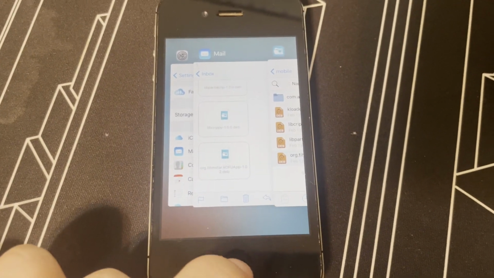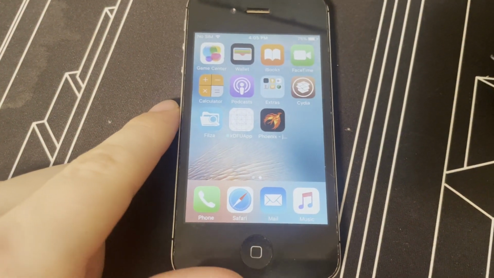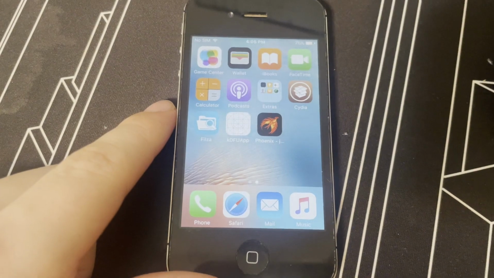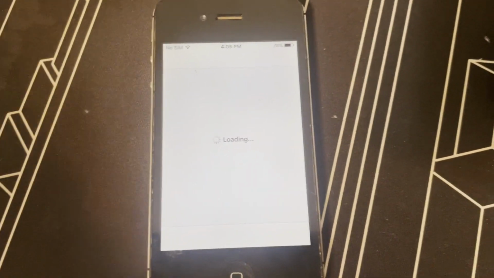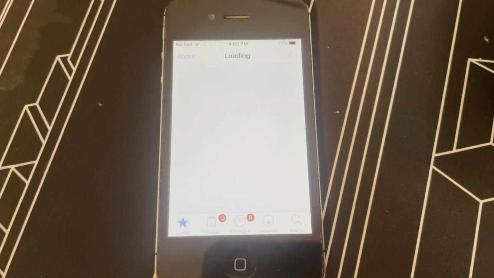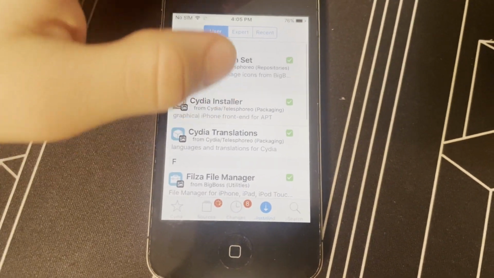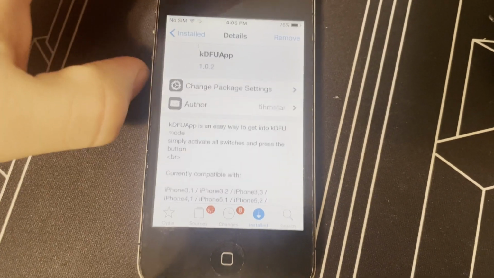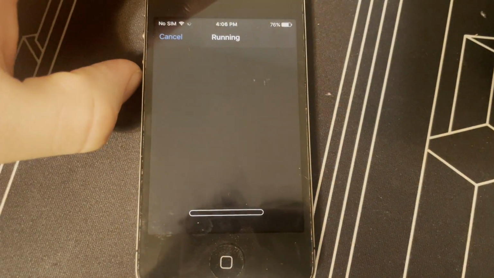This phone is very slow. It needs a downgrade. I can't even hit the home button and go home. There we go. And this is the KDFU app. It's not going to work right now. That's fine. So what we're going to do is we're going to Cydia this time. And we're going to hit the fourth button right here, installed. And we're going to go to KDFU app and we're going to uninstall it, or remove. Confirm.